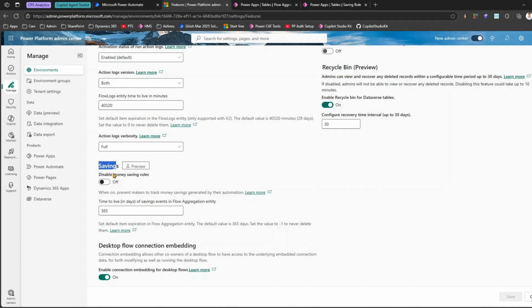Now, if you see the savings over here, I have an option to disable the money saving rule. By default, it is turned on. So when on, it prevents makers from tracking money savings generated by their automation. So this is the other way around. If you turn this on, it will prevent you from tracking the money saving. But if it is off, then it will by default enable the saving options.